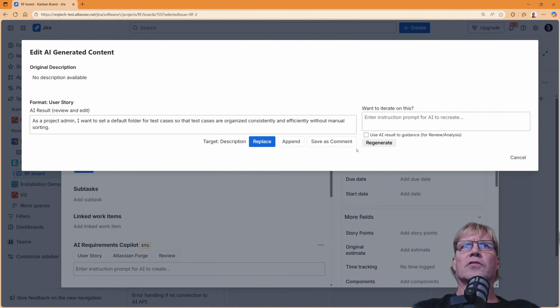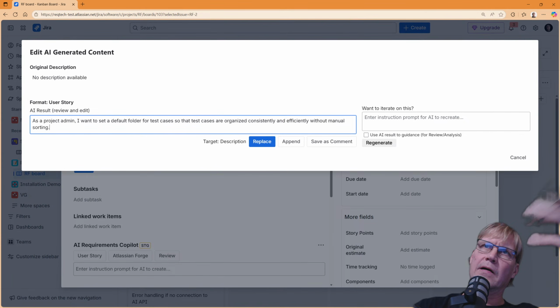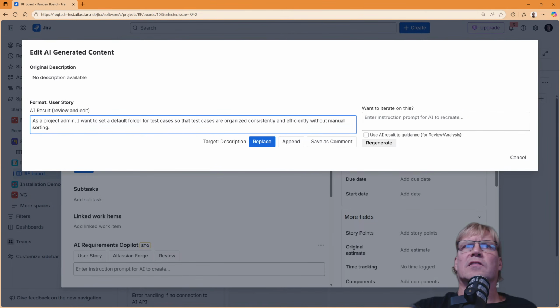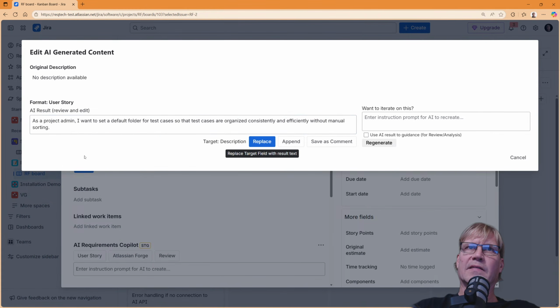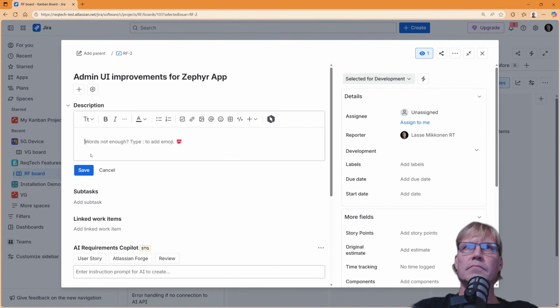So giving that additional input, now it goes back and revises the earlier written requirement with this additional instruction. As a project admin, which is now right, I want to set the default folder for test cases efficiently without manual sorting. Nice. This is exactly what we want. And now I replace that.